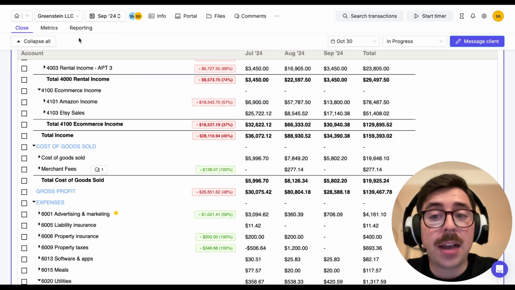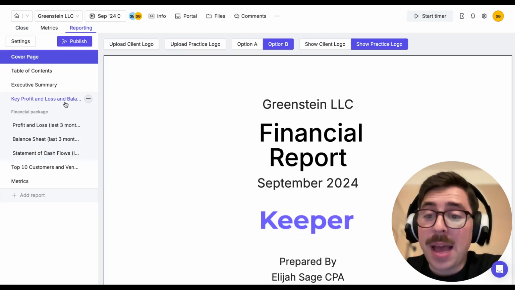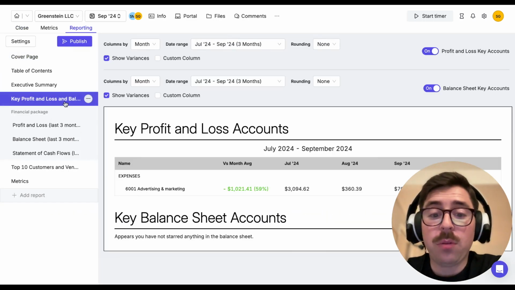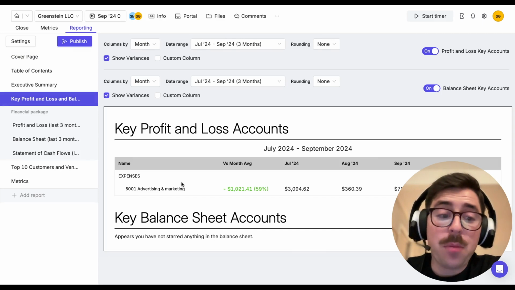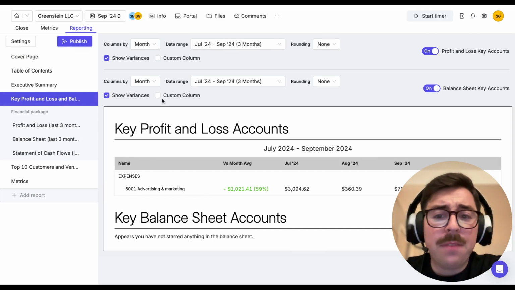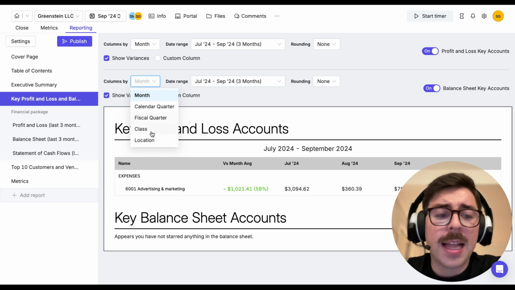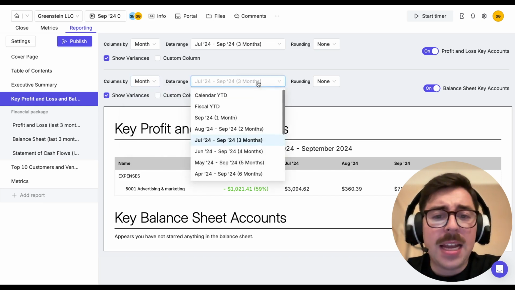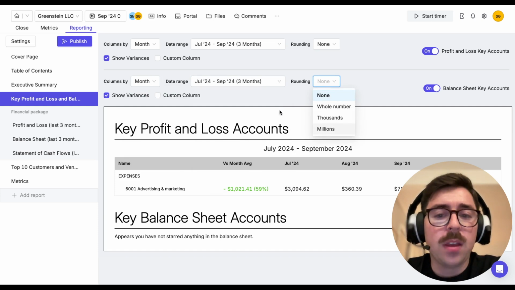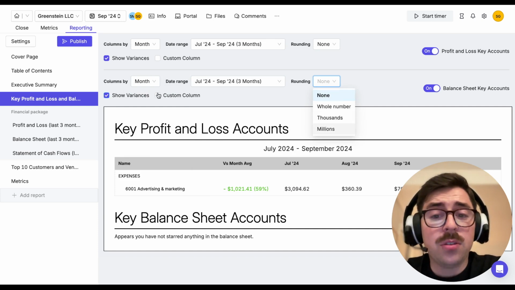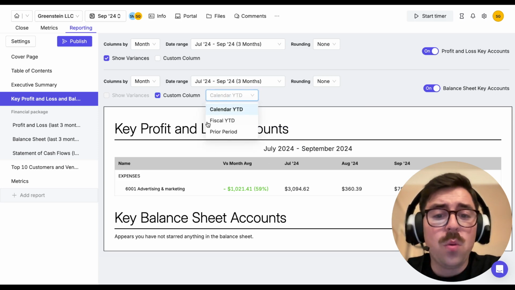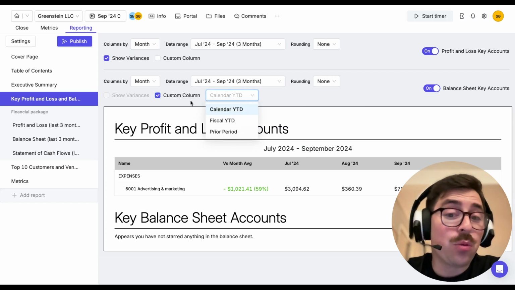And now if I go back to my report in this top left corner, back to the key profit and loss and balance sheet report, I can see that my advertising and marketing account is being highlighted right here. From there, I have different options to toggle the columns by month, calendar quarter, fiscal quarter, class locations if they apply. I can edit the date range as needed, and I can also edit the routing type. I can also choose to hide the variances or even add any custom columns with a variety of different options to customize the report to my liking.